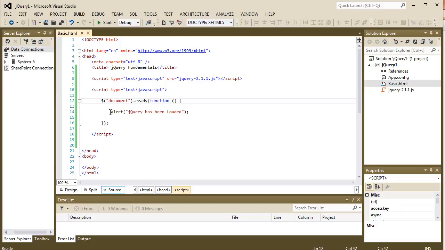That means we can write an alert message, and the alert message is displayed when the document, that means the web page, is loaded. This is how to attach a jQuery file and how to write a sample alert program. That means a basic jQuery program for HTML.